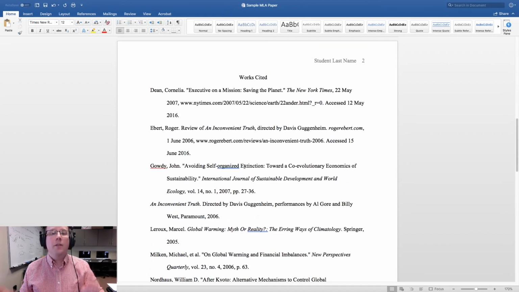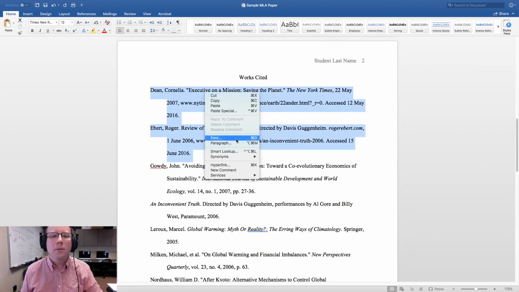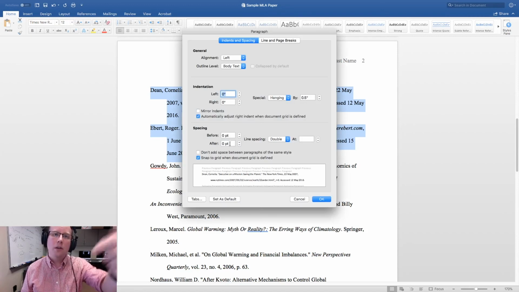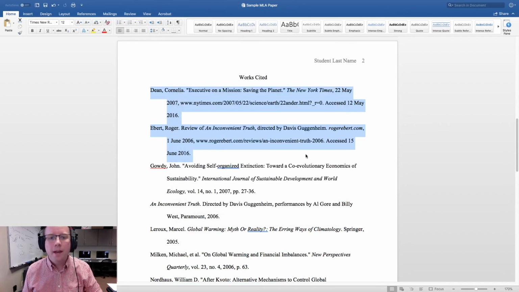Real fast again, if you need to do a hanging indent on something like a works cited page for MLA, you just select your text, you right click, you go to paragraph, or you can go on the other way, and you make sure under indentation you've selected special hanging, and I imagine it's going to put it in for a 1/2 inch.